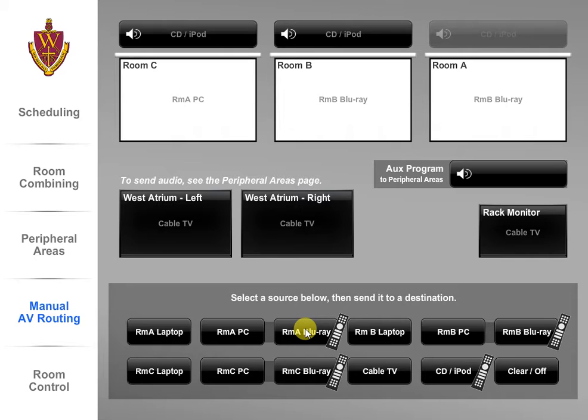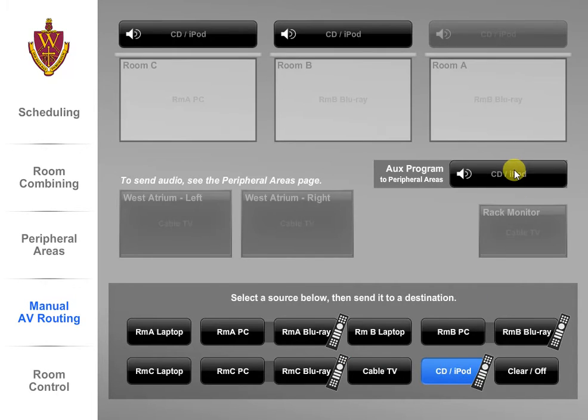Okay, now the auxiliary program bus. That's right here. So we can assign something here. We can assign the cable TV, the cable tuner, which isn't really just for TV, obviously. It can just have audio channels on it as well. So we can assign that, or we can assign the CD player / iPod input on the CD player.